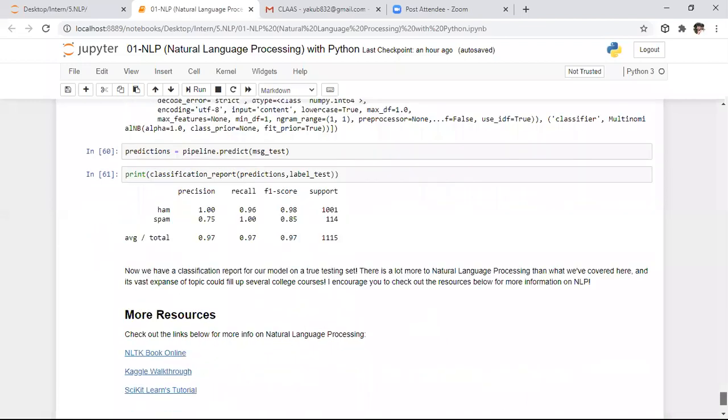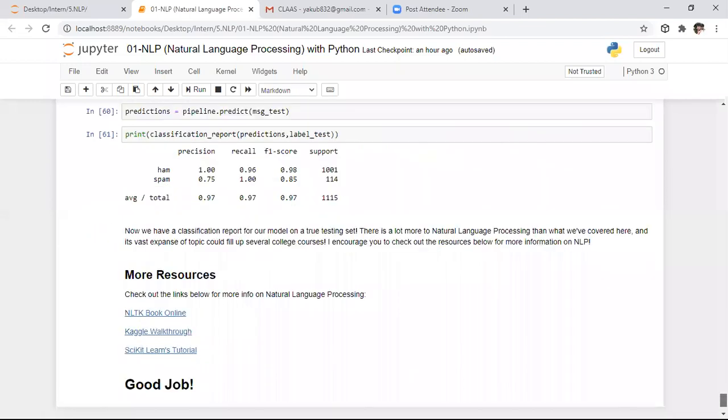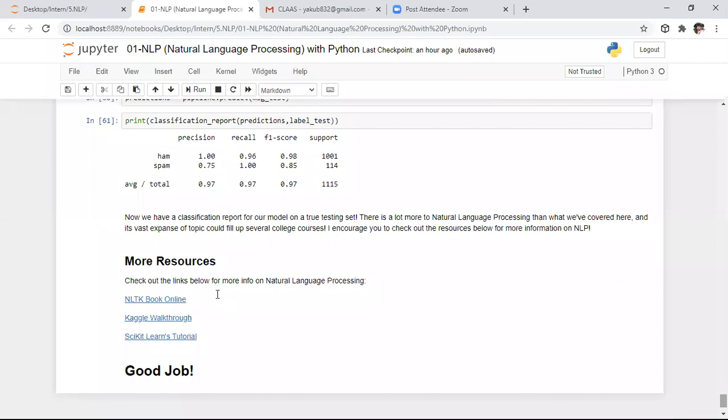If you want to learn briefly about natural language processing, I kept an NLTK online book here, and I kept different resources for reading. To know about NLTK, it is better to go with this online book, or you can read about NLTK in the scikit-learn tutorials also.